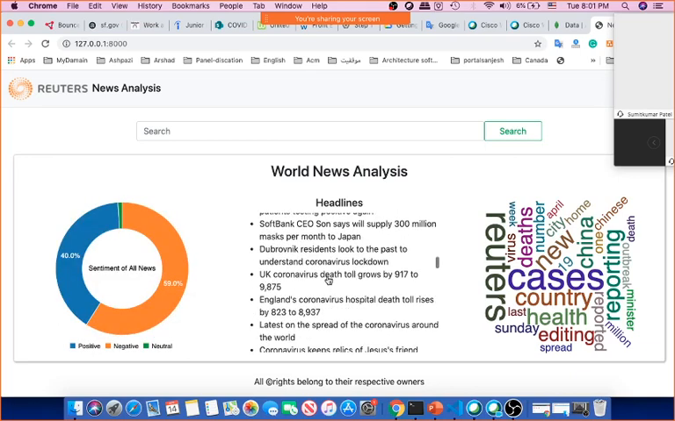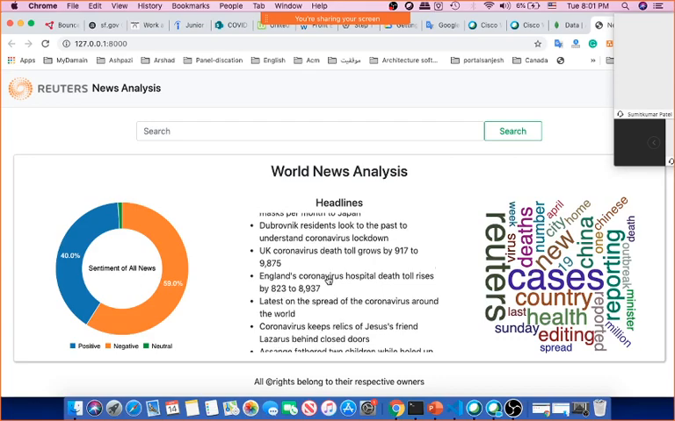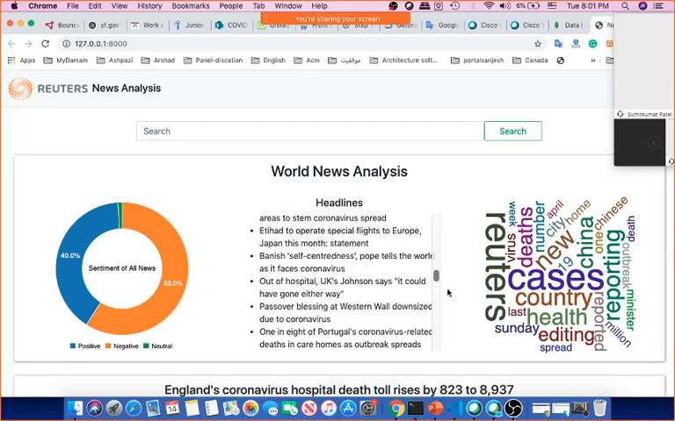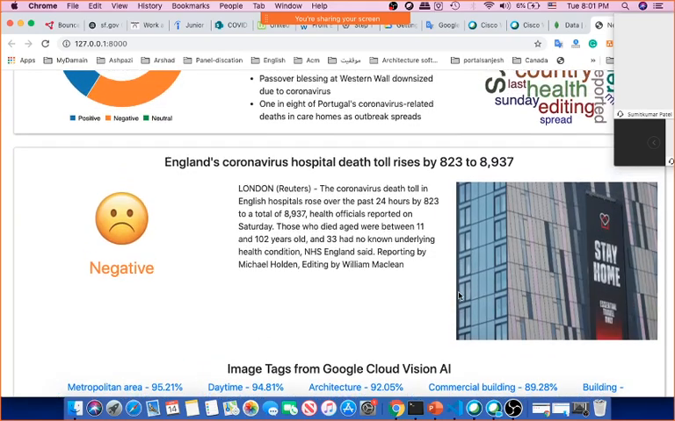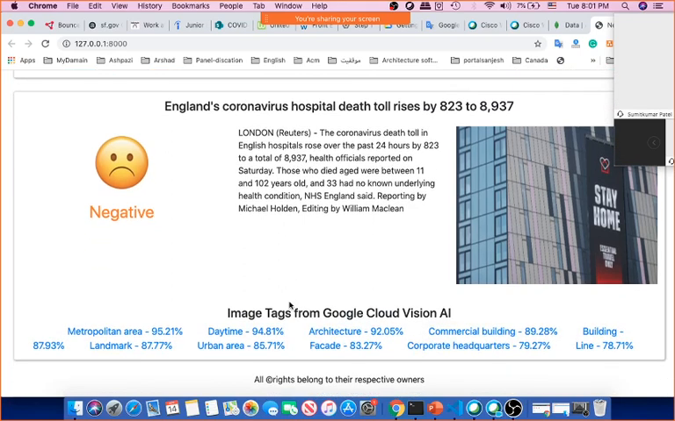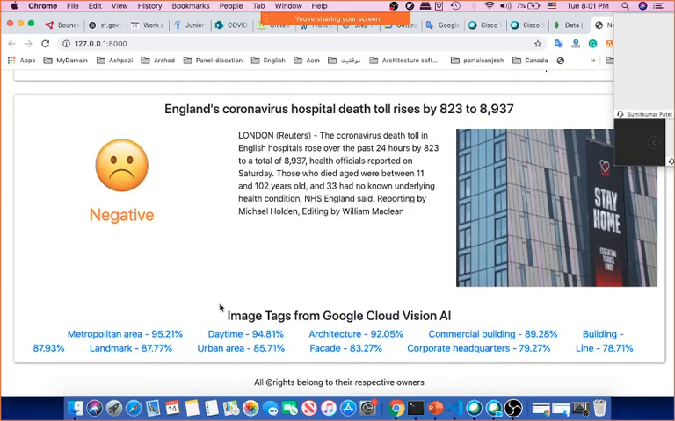Now I want to click on one of the news, for example England. And now we come to this part. As you can see, unfortunately this news is negative news, and you can see the image related to that news and the detail of the content. And here we have the image recognition. As you can see, it's a metropolitan area, its architecture, and it's daytime, and it's a landmark.